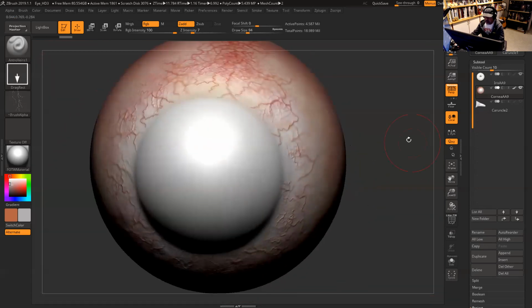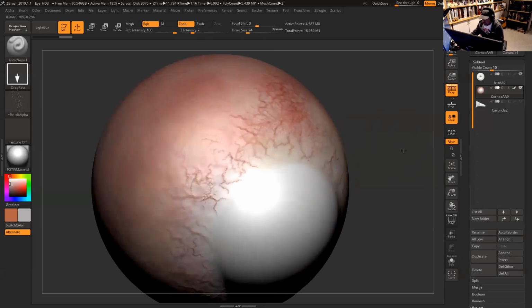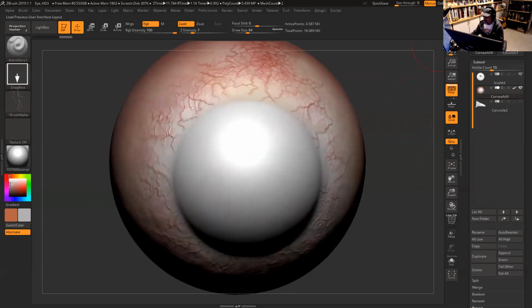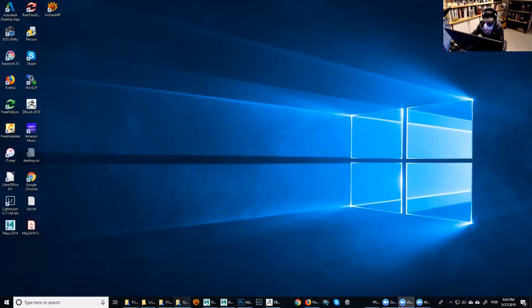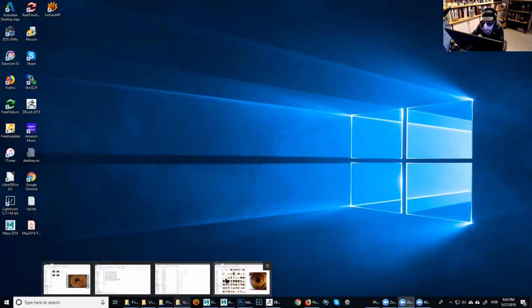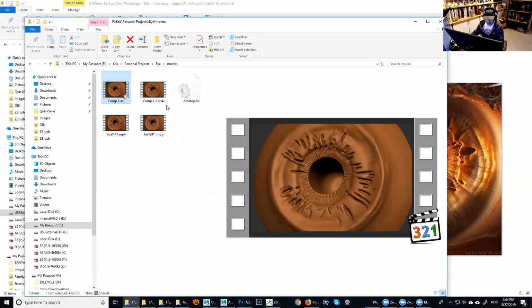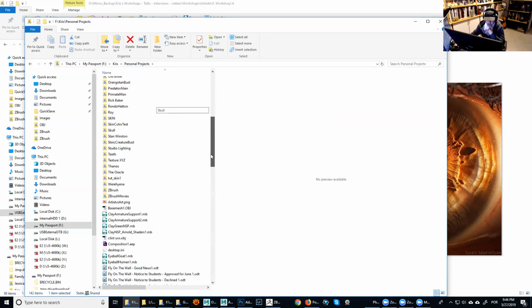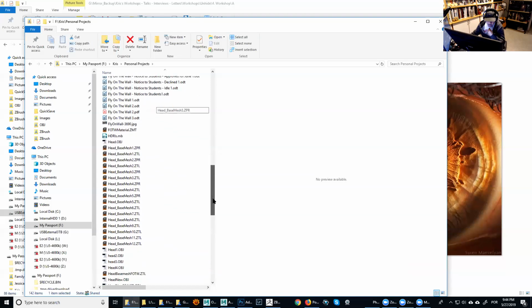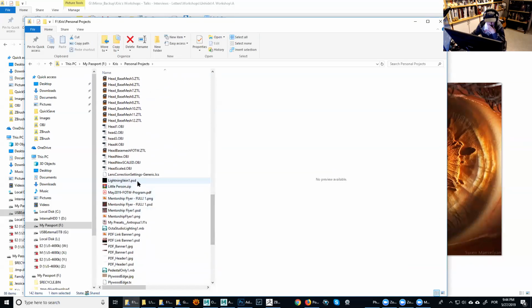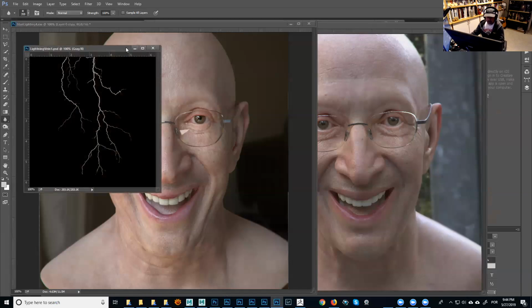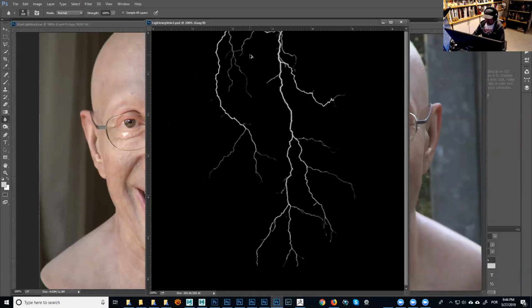But one thing that I did for the teeth that I sculpted a couple of weeks ago was that I found this map in here. I was looking for an interesting map for veins, because I wanted to create some veins in there for the teeth. And then I went to the interwebs, and I actually found this map here, which is basically like I looked for lightning. So I looked for pictures of lightning.